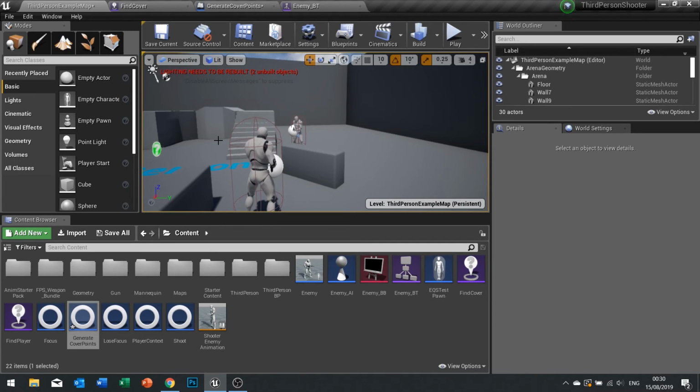In the next episode we'll make the enemy first choose the point it's best suited to, run towards it, and tell itself that it's in cover.